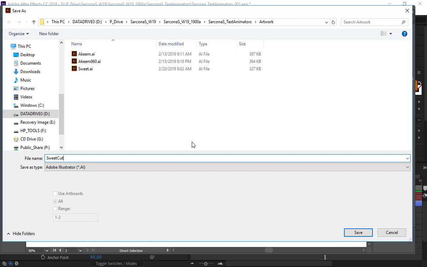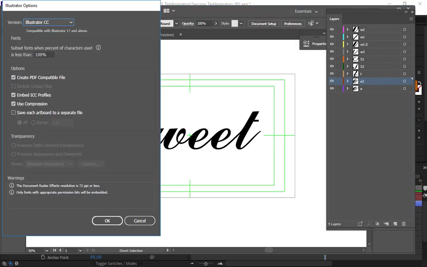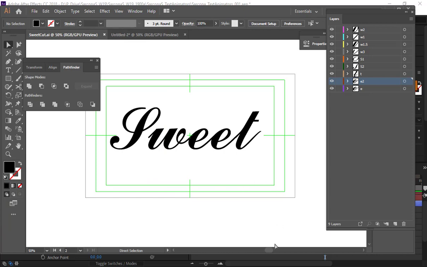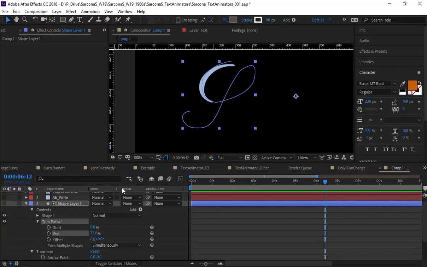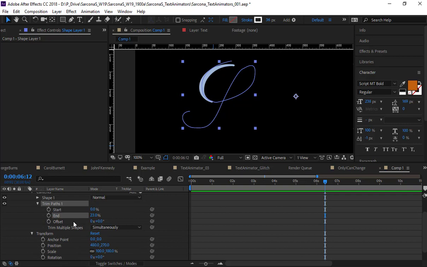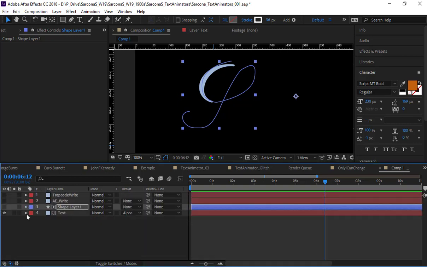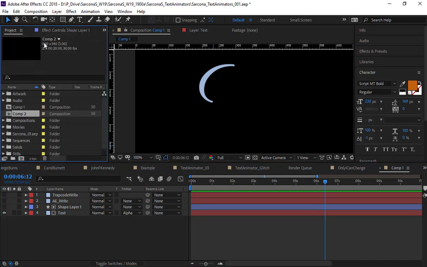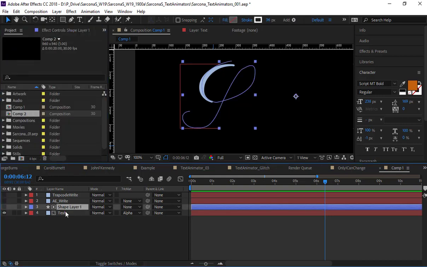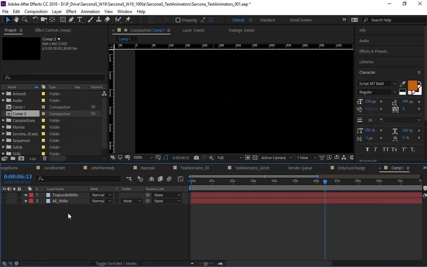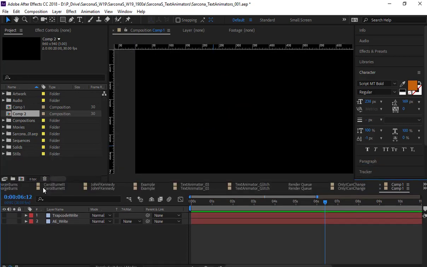Sweet, cut. Make sure that the Adobe PDF stuff is clicked, which it is. Back to After Effects. Okay. Now let's take this off. And we're going to delete that part, and I'm just going to bring it in fresh and do that part again.